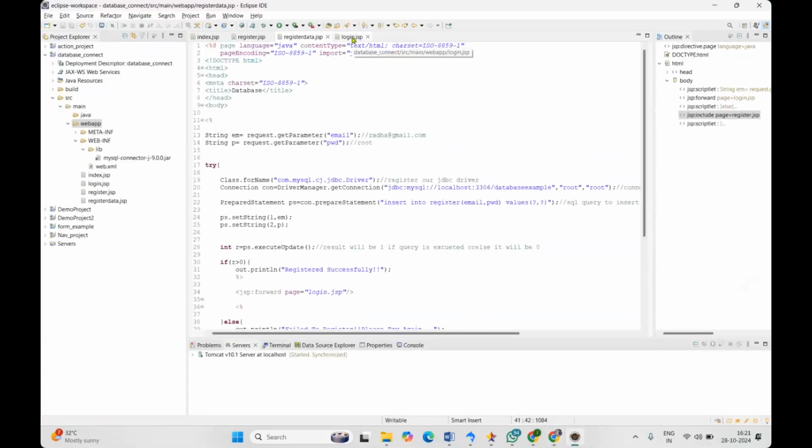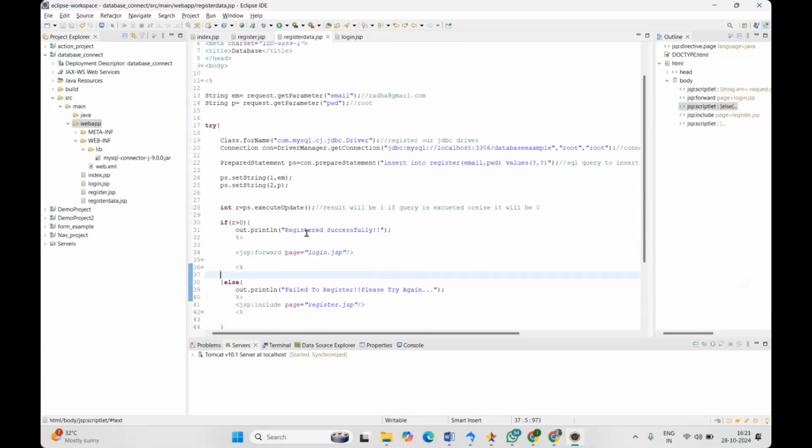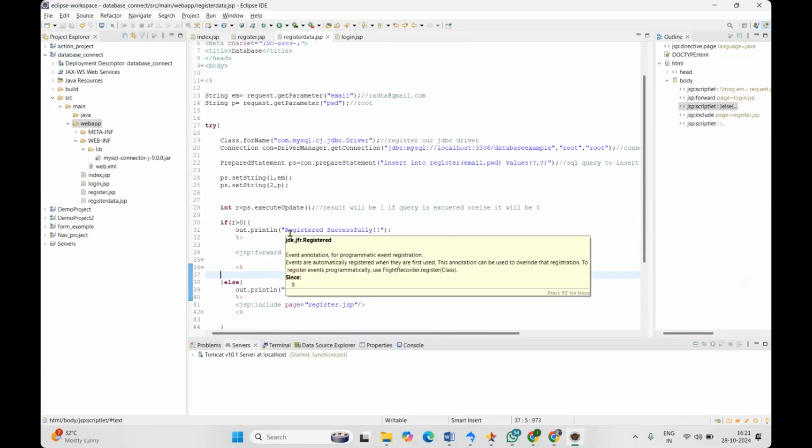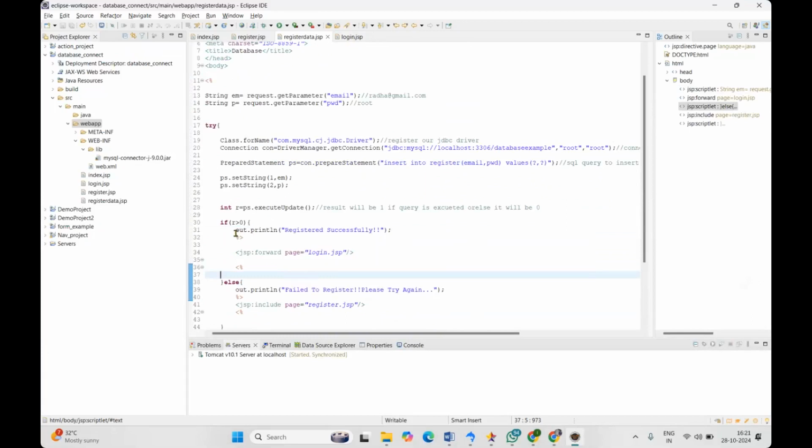So it has directly redirected to the login page without any message, because we need to know whether we have registered or not. The client has to know whether he was registered or not. So when we want to send a message to the client, instead of forward, we need to take the include tag so that it will include that message in that page.